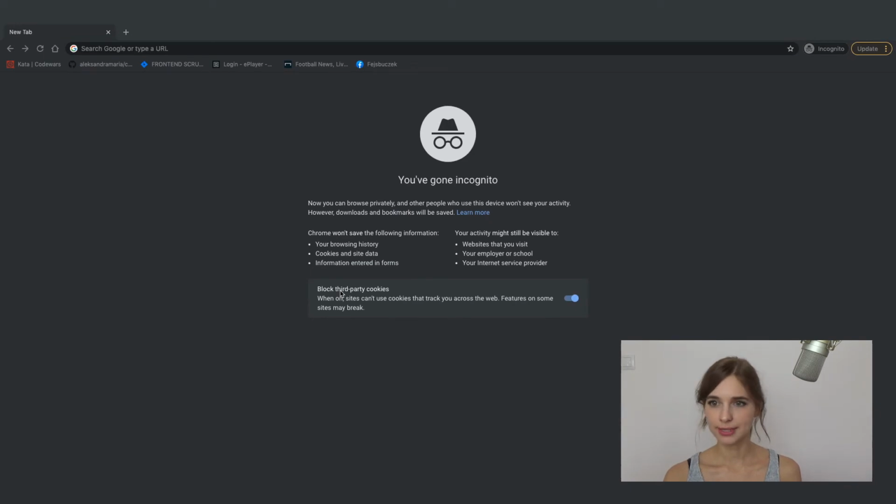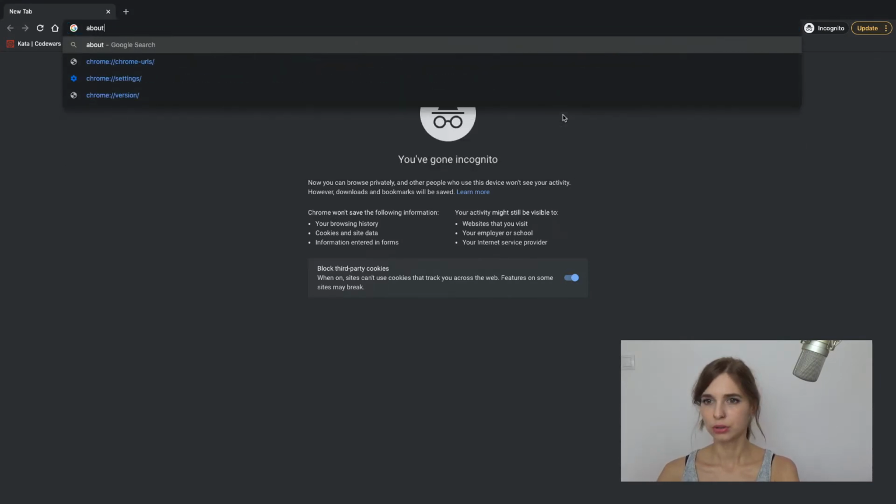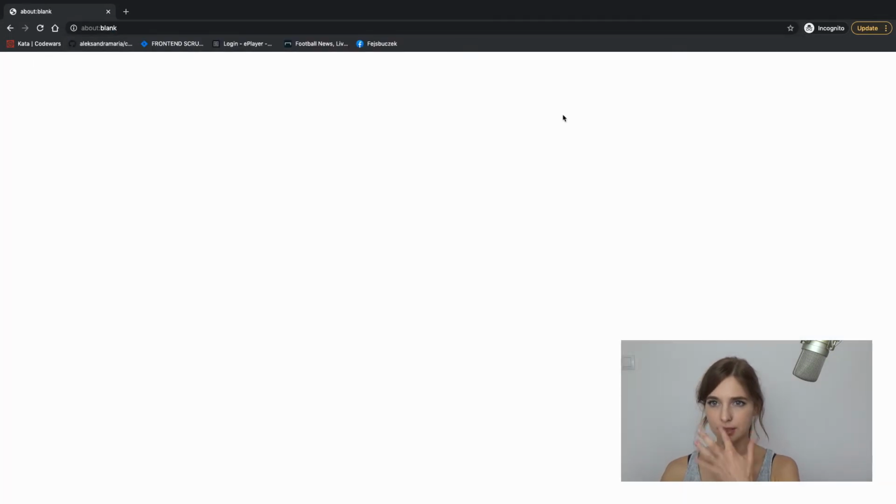So a little bit more practice, less talk, more practice. As per usual, I'd like you to open your Chrome and type about colon blank, and that's going to open the empty website with nothing on it. Open your DevTools.